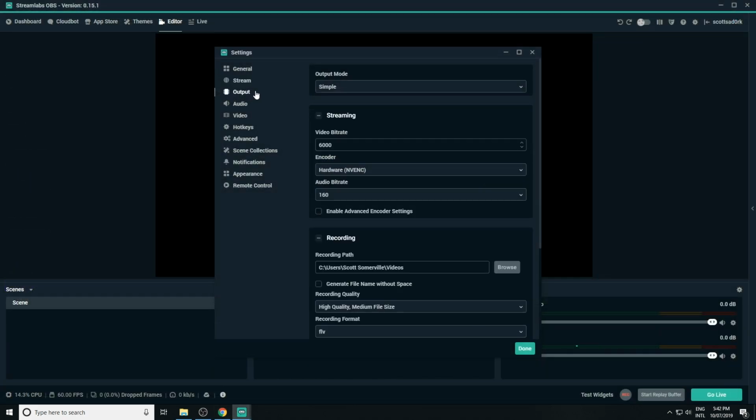Your output bitrate determines the optimal flow of upload data based on your internet speed. If this is not set correctly, you might experience dropped frames while you're streaming.